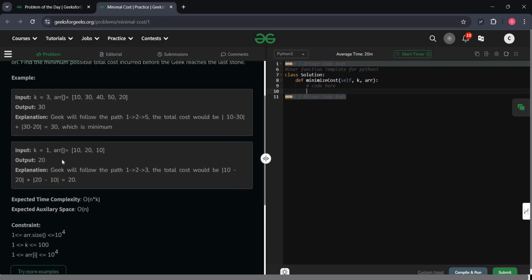Okay, now let's see the second example. k equals 1, and the array is 10, 20 and 10. So here the output is 20. Geek follows the path 1, 2 and 3. The total cost would be |10 minus 20| plus |20 minus 10| equals 20.